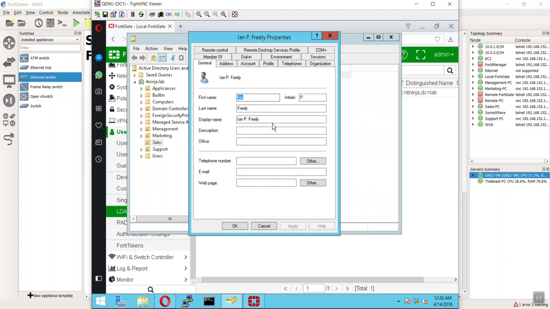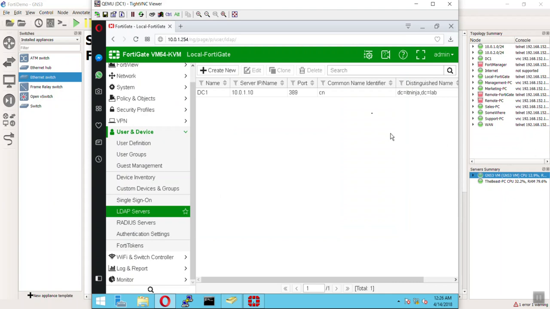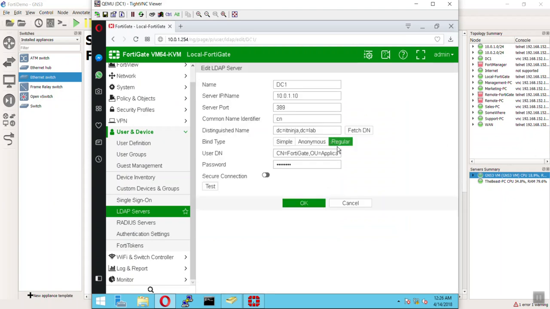So when you do your LDAP connection and you use CN, the common name, it's going to be that full display name to log in. And let's actually test that out.